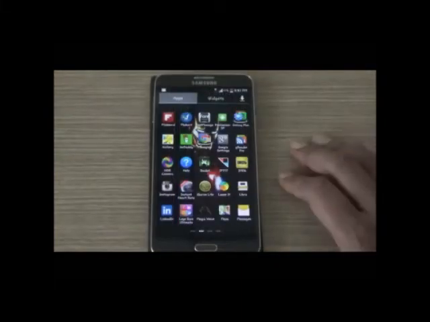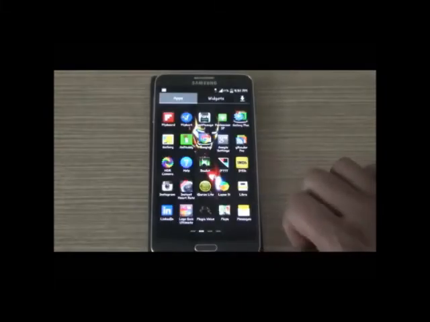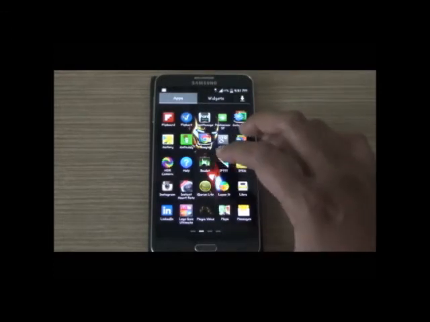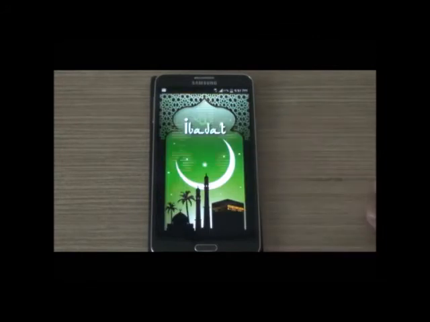The last app that we're going to take a look at is called the Ibadat app. This is one of the relatively newer applications that are available for download. Once again, it is available for both the iOS as well as Android.